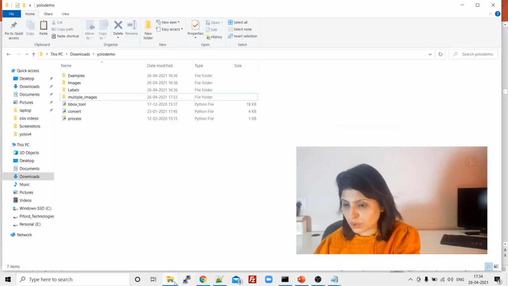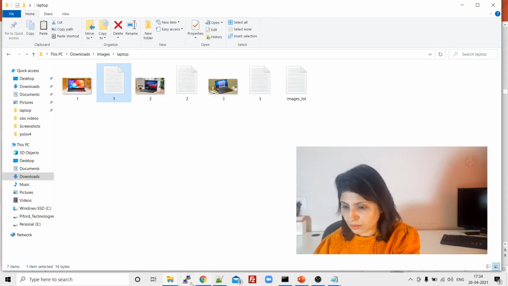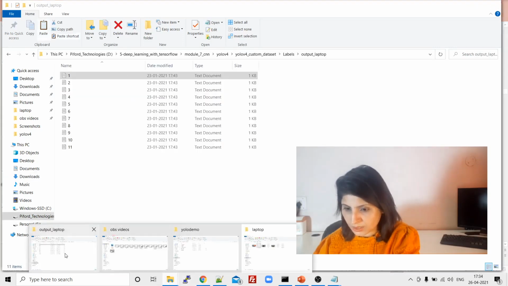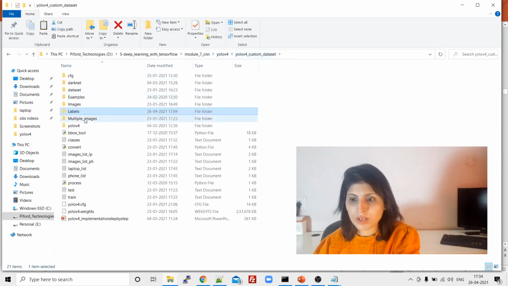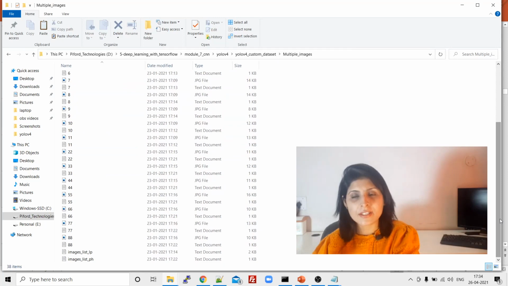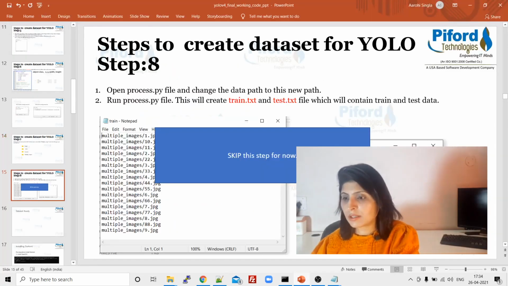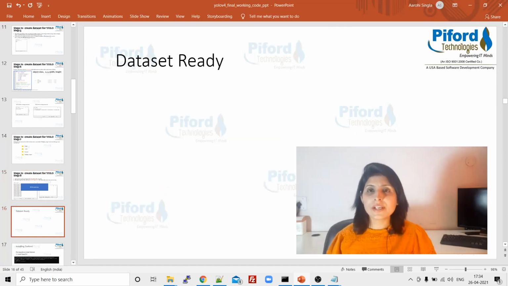Let me show you my multiple images folder. Okay, give me a minute please. So here I have a folder with the name of multiple images. Open it. You'll see all the images with their text files over here. This is the final step. Now our data is ready. Skip this last step for now, this step will execute later on. Now our data set is ready.